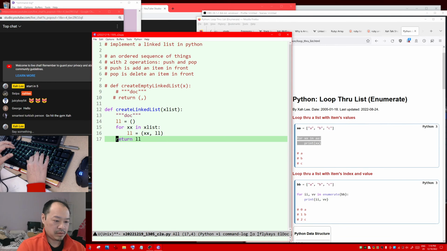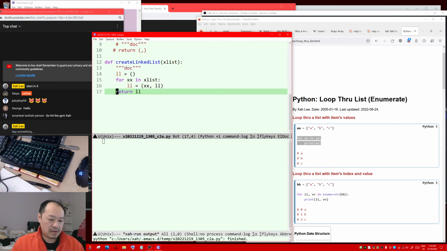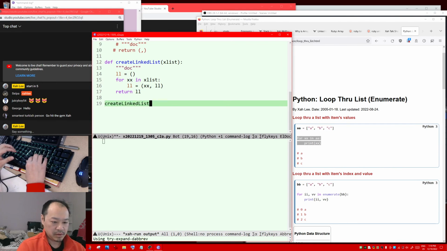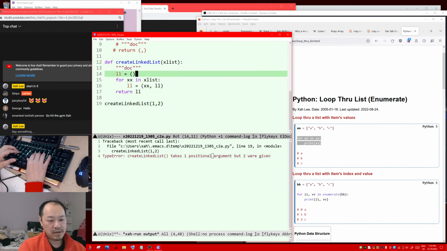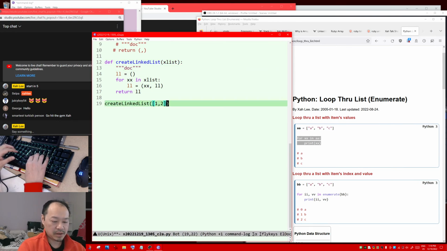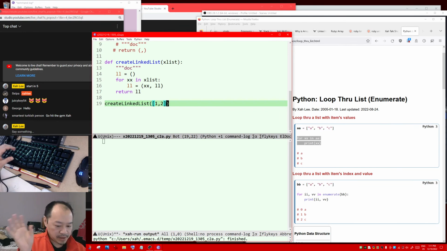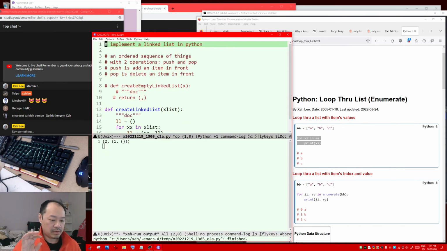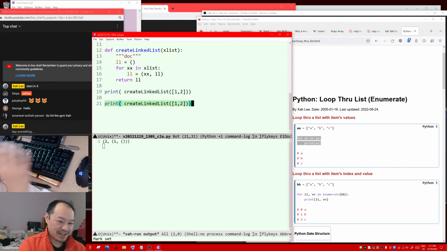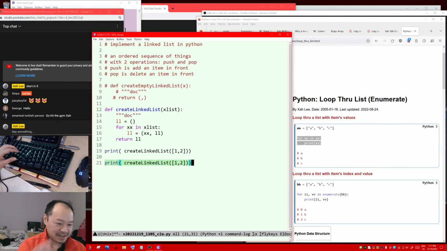Okay, can we run it? Let's run it. There's a syntax error. Finished. Okay, let's call it 1 2. Run it. Type error: create linked list takes 1 positional argument but 2 were given. Yeah, so you need a list. Run it. Okay, it runs. So now let's print it. Run it. Fantastic. So we have implemented a linked list or stack. At least you know how to create it.